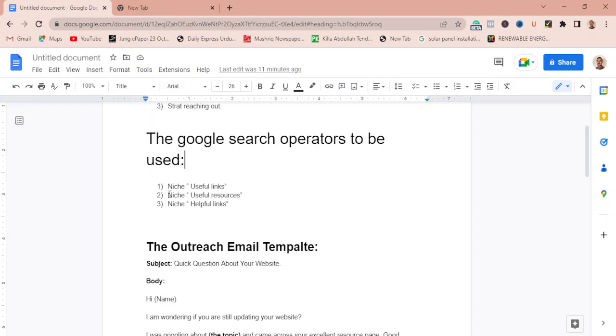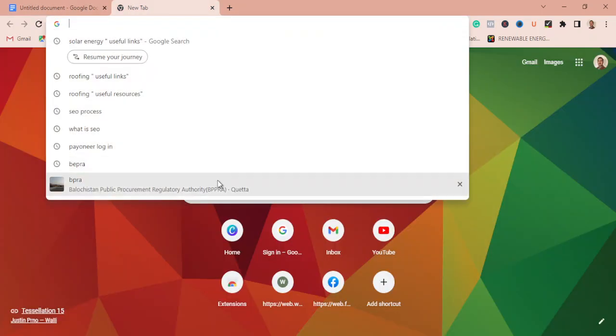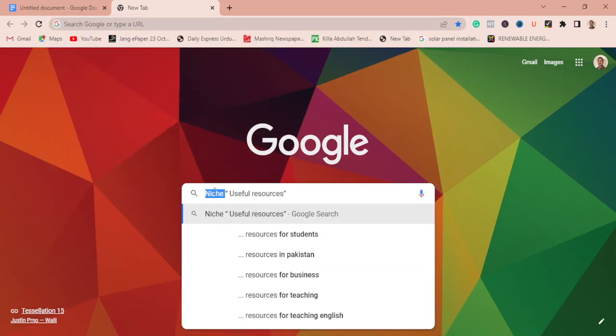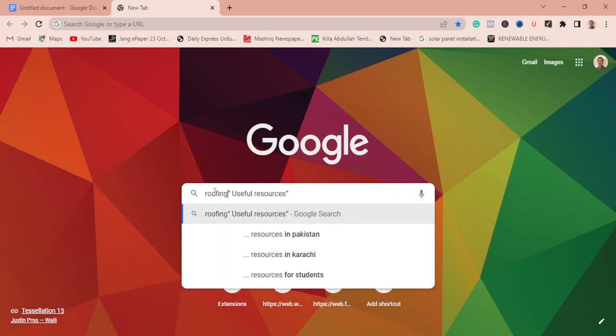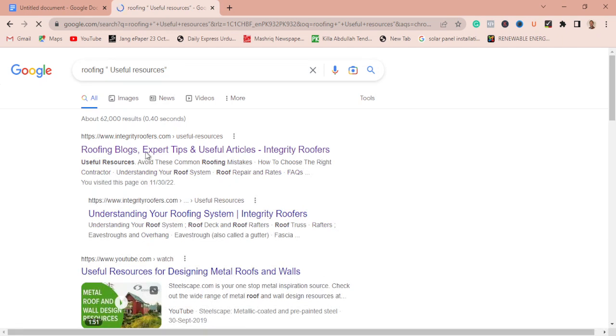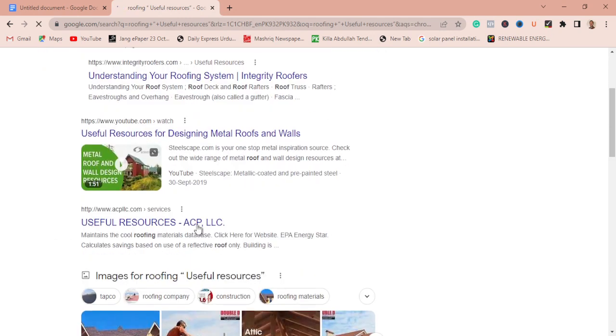So let's get started with the second one. I'm just going to copy this one and paste it within the Google search bar. Now I'm going to change the niche with my own niche. For example, my niche is roofing, right? Let's see if we can find some useful links and resource pages.